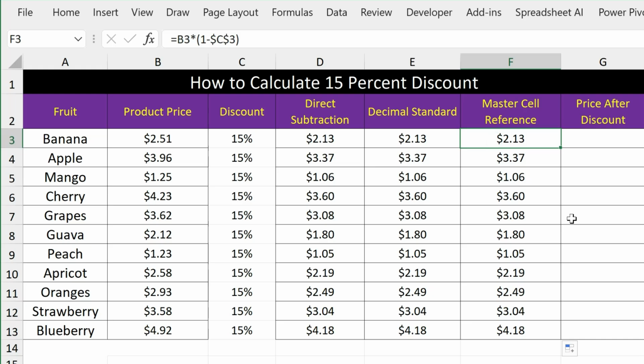So make sure the dollar sign locks the cell in place, so when you drag the formula down to the other rows, Excel will always point back to C3 for the 15% discount.